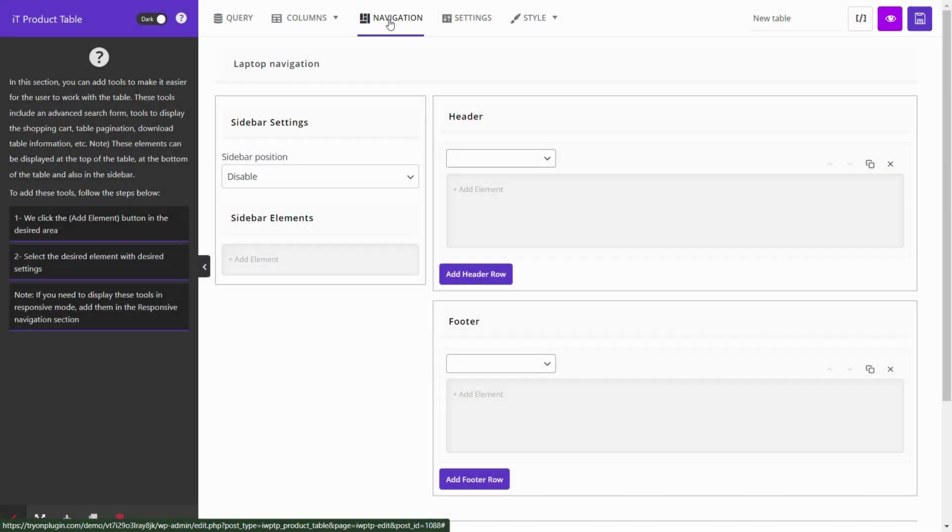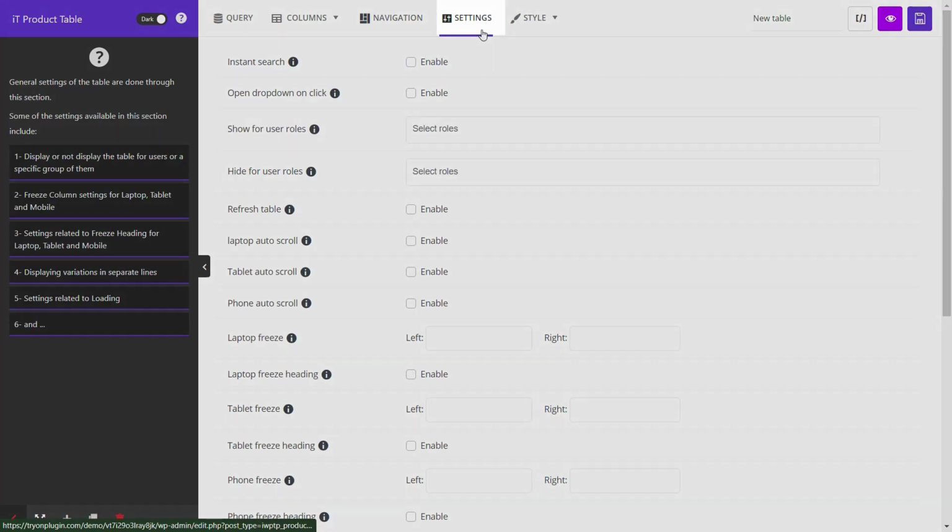Navigation. In this tab of the product table form, you can customize the sidebar settings, header, and footer of your product table. The next one is Settings. This section considers configurations to help you better personalize your product table.